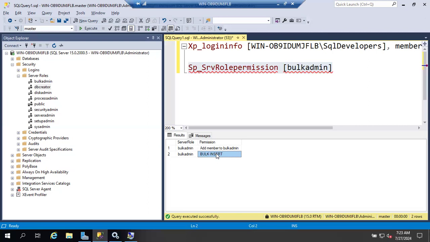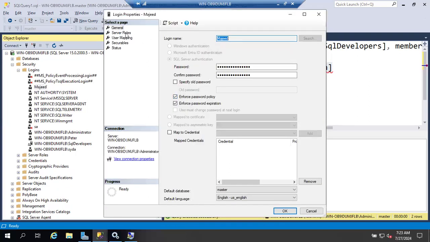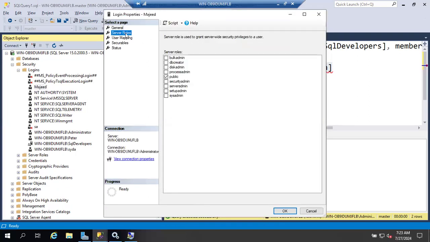Now let me explain the second role, DB creator, with the examples. With the demo, you will get an idea. If I want to add any person to any role, very simple. Go to the logins. Let's try with Majid. Double click on Majid and server roles. If I want to add Majid to bulk admin role, I can simply click bulk admin.